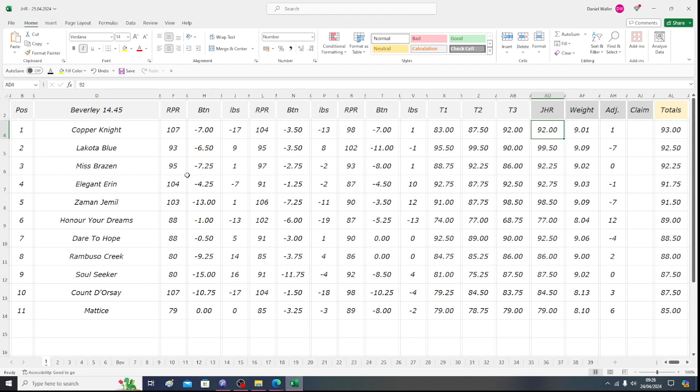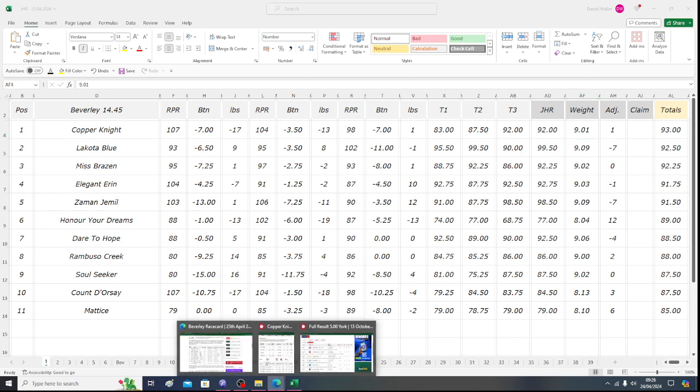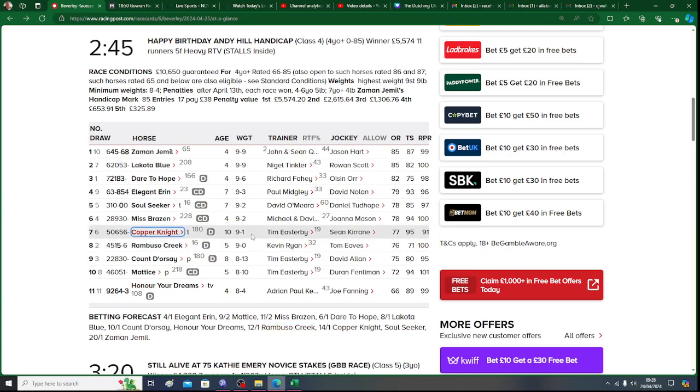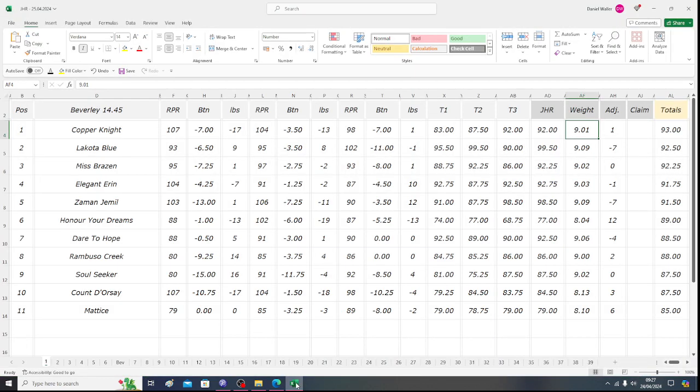But how do we get it on today's rating? First of all, we have to put in the next column the total weights for every horse that's running in that race today. And we'll use Copper Knight as the example still. Now, Copper Knight, if you have a look here, let's just delete those. Copper Knight is running off of 9 stone 1. So 9 stone 1 is the first one in that weight column that Copper Knight will carry.